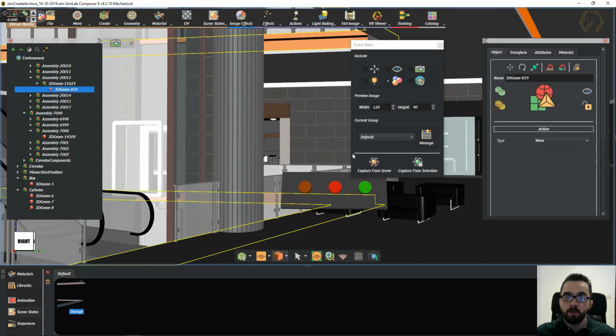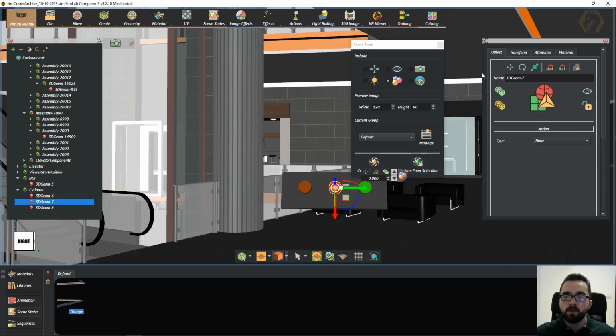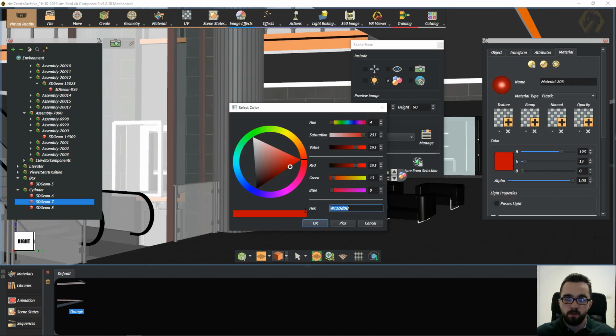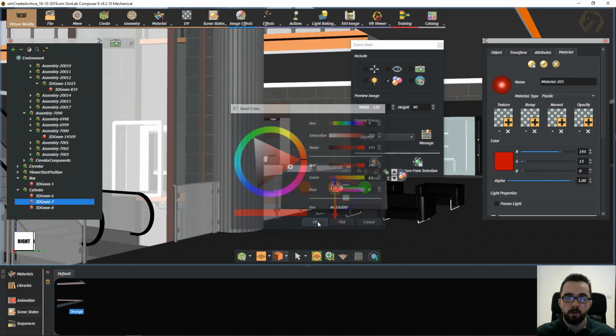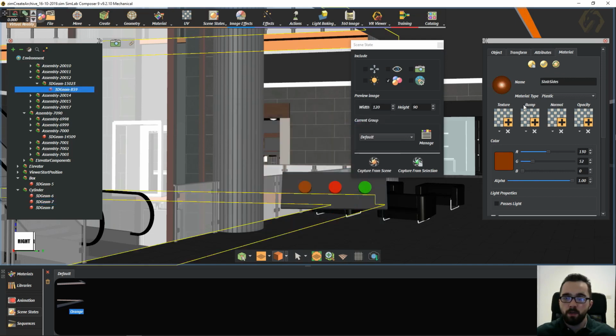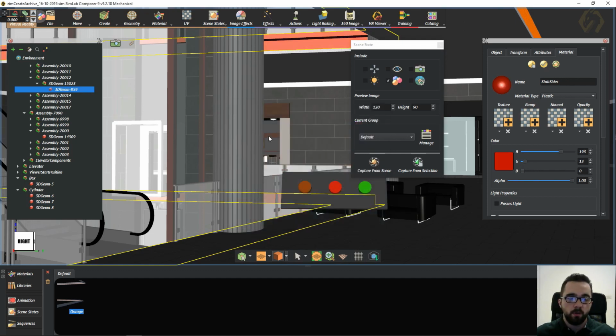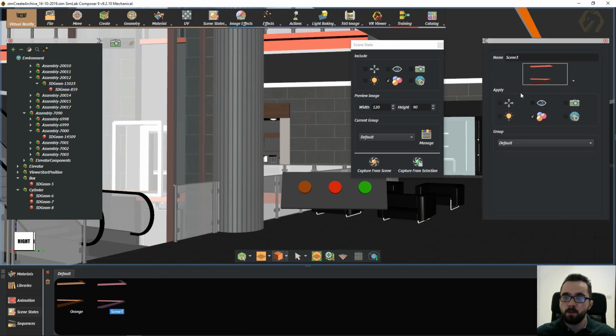Now I want to create another scene state with the same color as this one. I get the color code from the button itself and apply it here. Control C, Control V, a new scene state from selection. See? I just need to name it red. And the third one, the green, is the same thing.